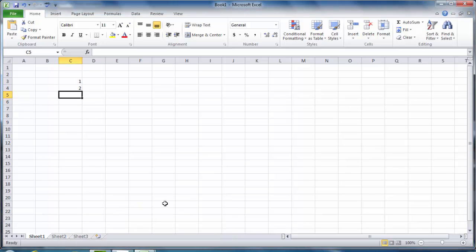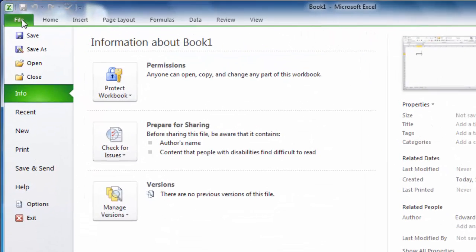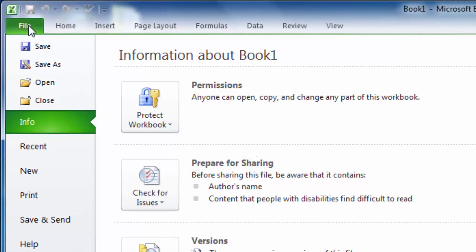If we return to the Backstage view, then above the Information option you can find the commands that you commonly need to work with Excel workbook files. Click Save to save your current file. That's the same as clicking Save on the Quick Access toolbar. If you have made changes to an existing file and you want to save as something different, click Save As, and then you can choose a different name and/or location.